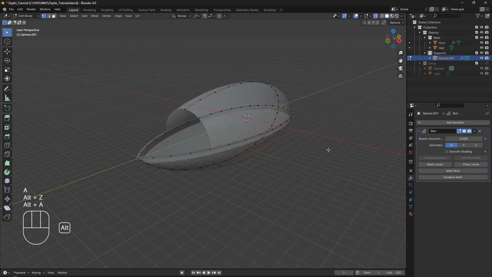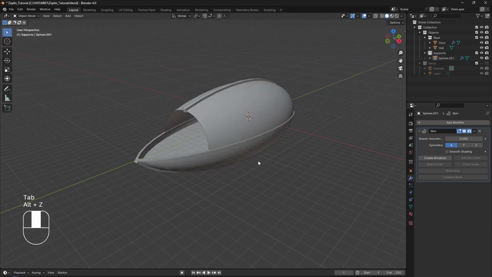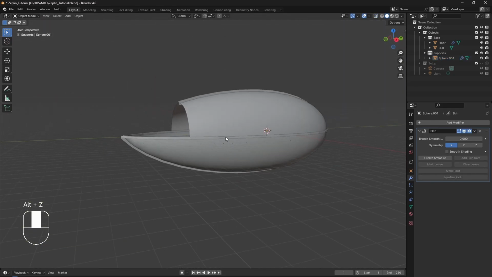But as you can see, the skin modifier is still only applied to one of them. So with A we will select everything and then mark root, and this will make sure that the skin modifier is applied to both of them.